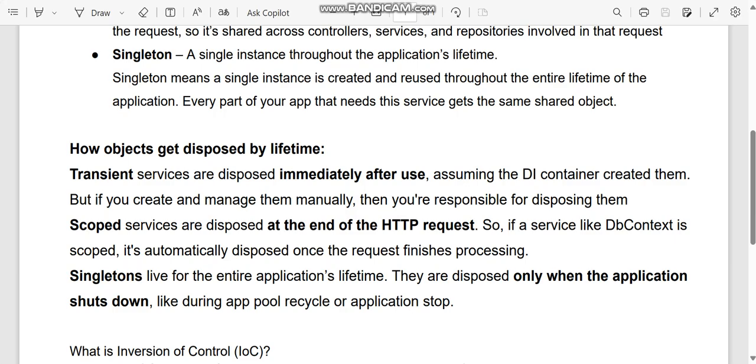Scoped services are disposed at the end of the HTTP request. So if a service like DbContext is scoped, it's automatically disposed once the request finishes processing. Singletons live for the entire application lifetime. They are disposed only when the application shuts down, like during an app pool recycle or application stop.